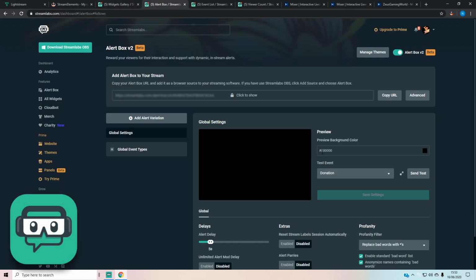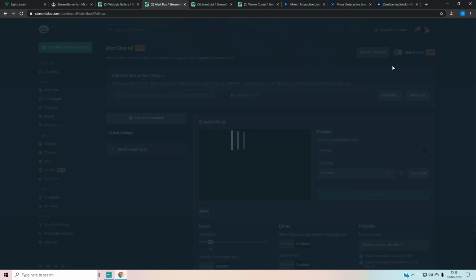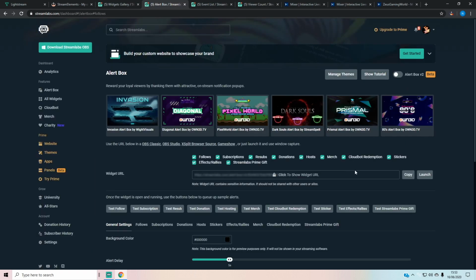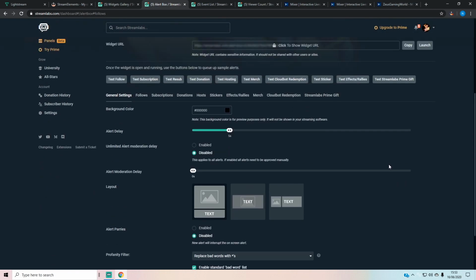So when we load onto the alert box, it should come up with the alert box v2, which is in the beta edition. My recommendation here would be heading back to the standard alert box v1, because I just think that it's a little bit more customizable and easy to navigate. So what this is going to give you the ability to do is change a variety of different bits and pieces depending on what commands it is you want to action.